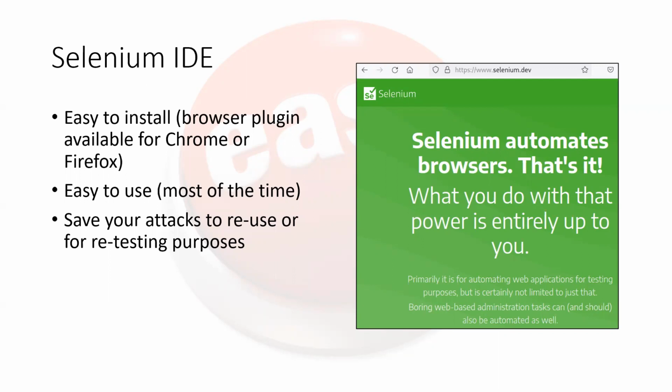Another nice benefit of using Selenium IDE for some of your test cases is you can save your attacks and reuse them. That's good if you test something and then you're asked to retest that thing one, two, or even three months down the road. You could start with your Selenium script to refresh your memory and bootstrap how you need to retest the thing, because you probably forgot after three months.